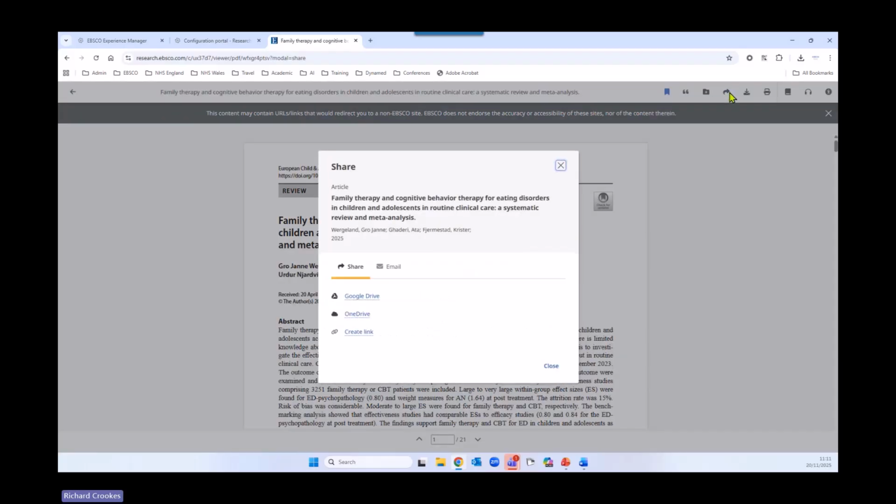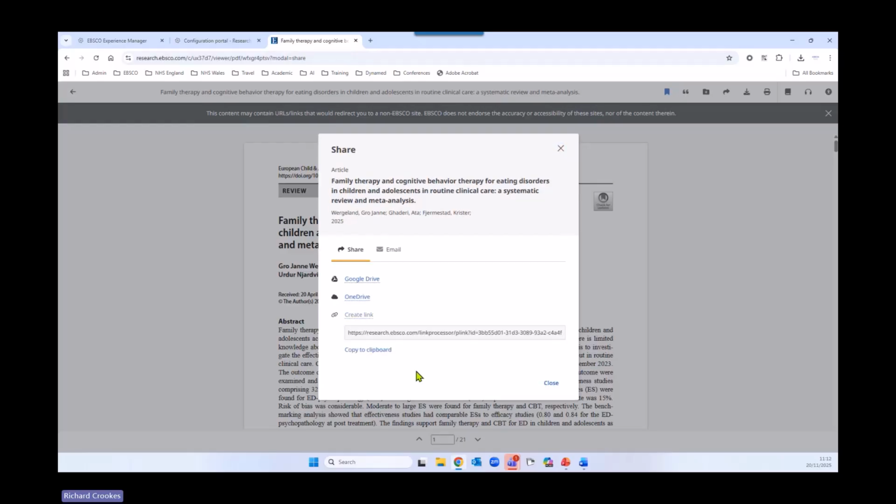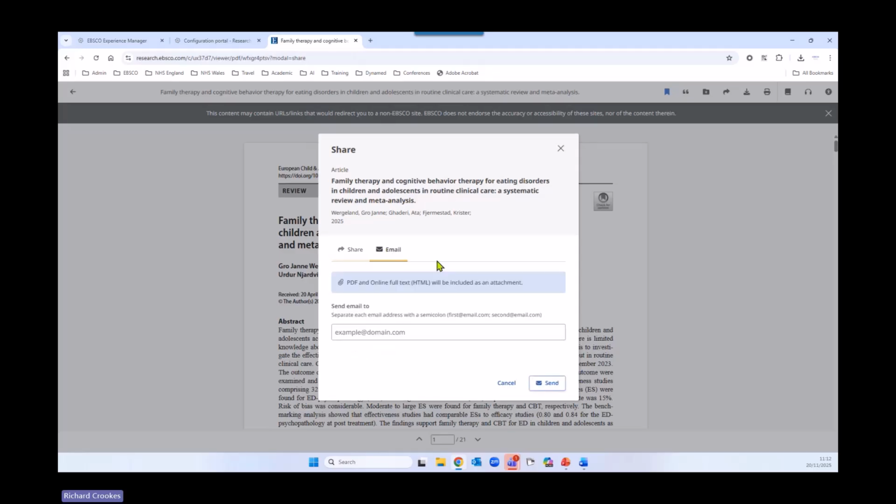Again, you can share from here as well, this page. So you can use Google Drive, OneDrive, if you want to save this article, or create a link to it if you want to share that with a colleague or a user that you're supporting. And you can copy that to the clipboard, and you can also email that. Now, when you email, if there is PDF and online full text available, those will be included as an attached file as well. So the recipient will receive the full text document along with the metadata.